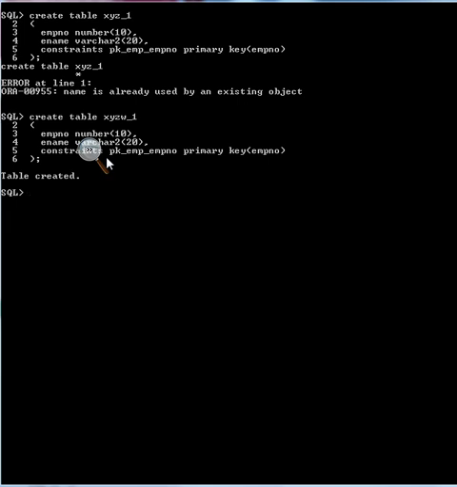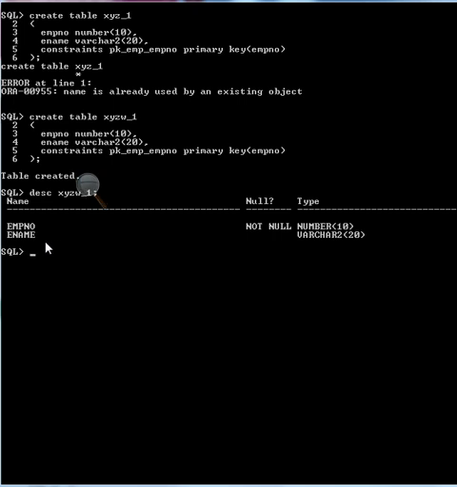Let's try to see the description of the table. DESC xyzw_1, and here we can see emp number and ename. Emp number has been defined as not null because we have defined emp number as primary key, so we cannot insert duplicate values on emp number, and we cannot insert null values over there.